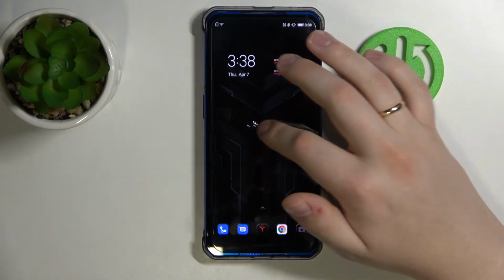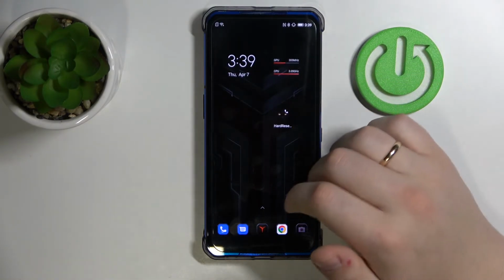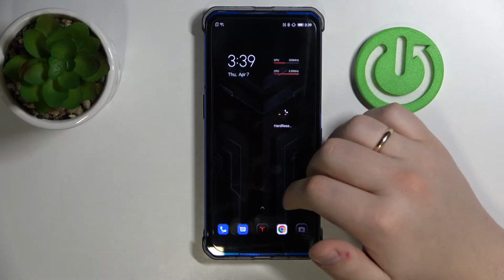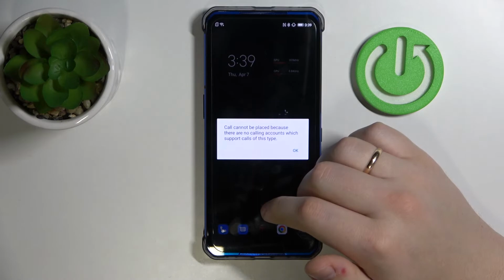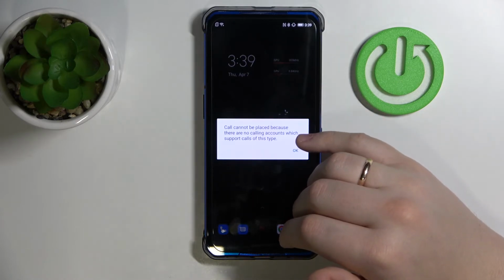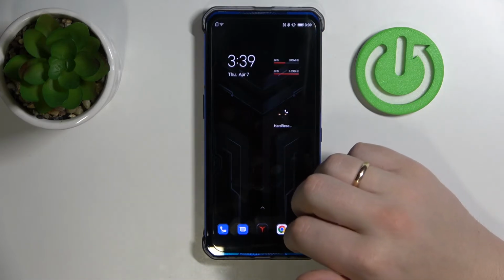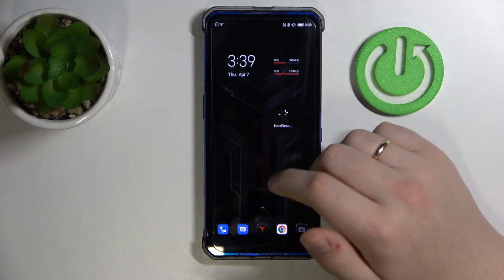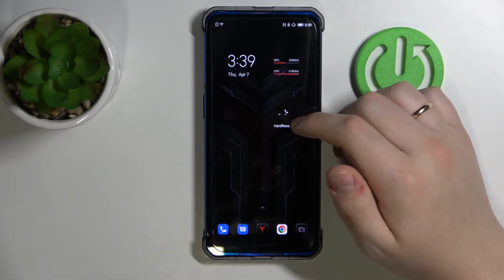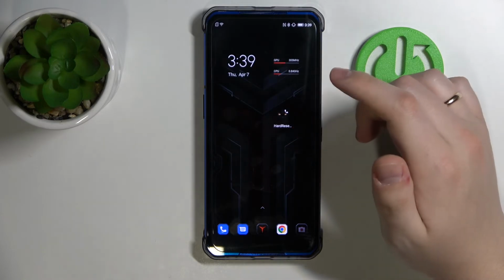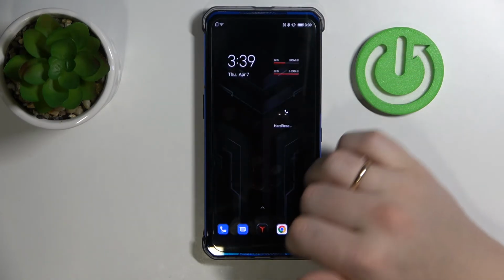And on your home screen you will have an opportunity to dial an important contact of yours just by tapping once, just like that. In my case, I cannot dial this number since I do not have my SIM card inserted into the phone, but once you add the contact that you'd like to have fast and quick access to, you'll just be able to click on it and the dial will start.